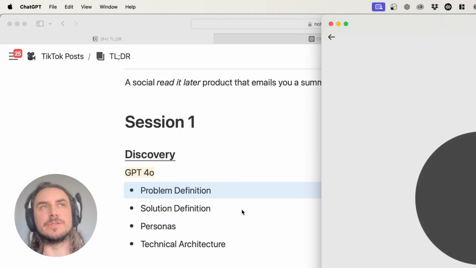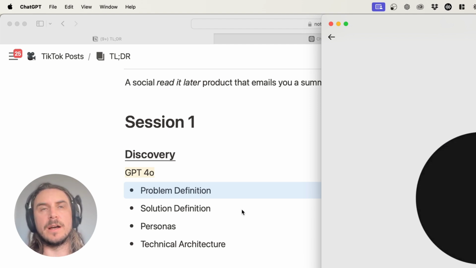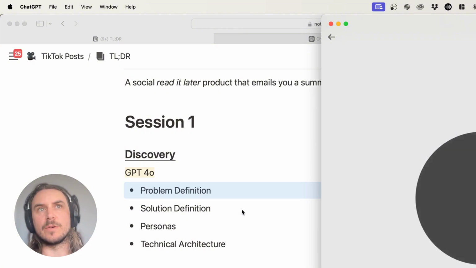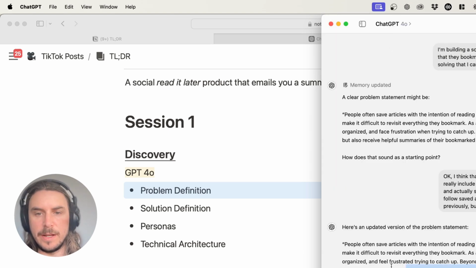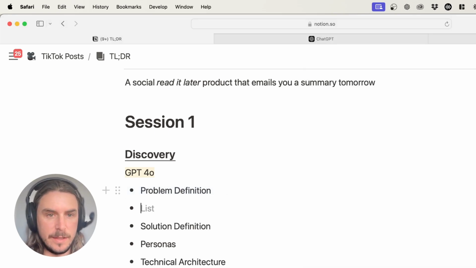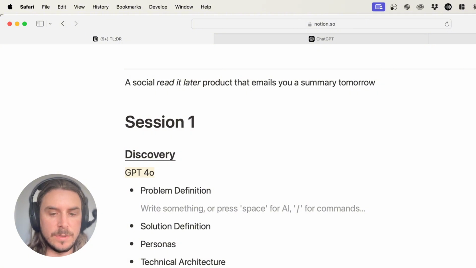I think we're almost there, but you didn't really include the social aspect, social features, being able to follow each other and actually see summaries of articles that my friends or famous people that I follow saved as well. So restate the problem, keep a lot of what you had previously, but also include the social feature. People often save articles with the intention of reading them later, but busy schedules and information overload make it difficult to revisit everything they bookmark. As a result, users miss out on valuable content, struggle to stay organized, and feel frustrated trying to catch up. Beyond that, there's also a lack of easy ways to discover interesting content. Okay, this is great. I'm going to copy pasta this one because this pretty much gets me what I need.